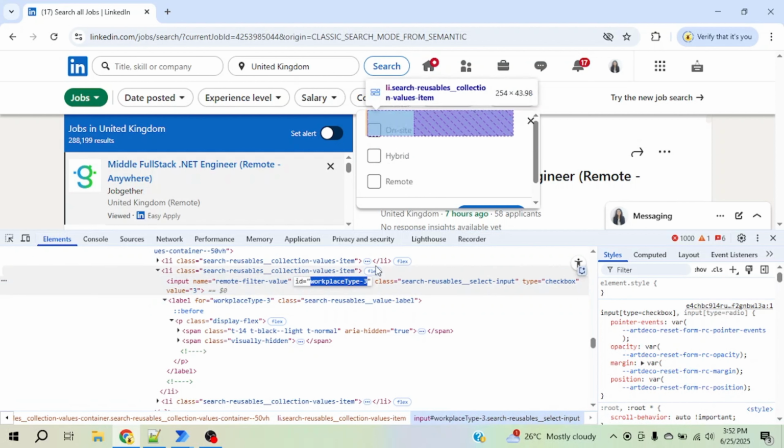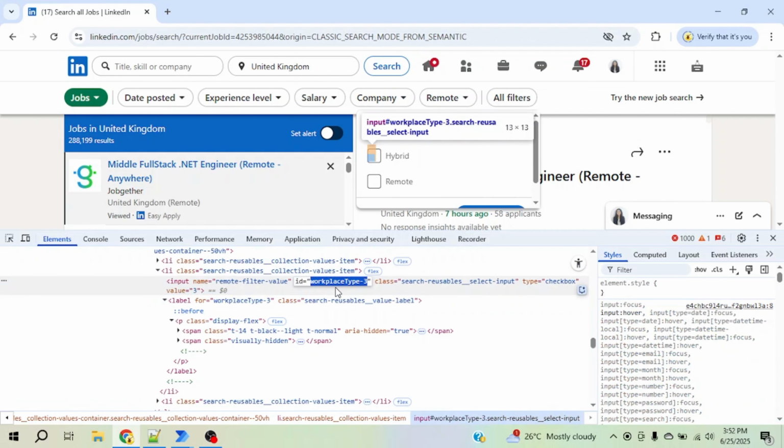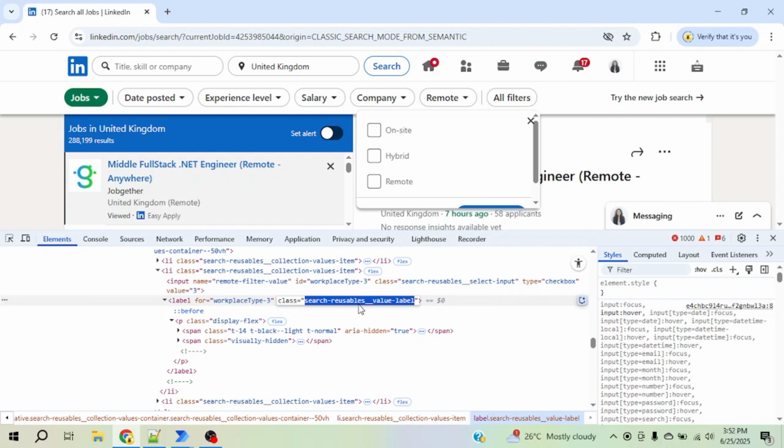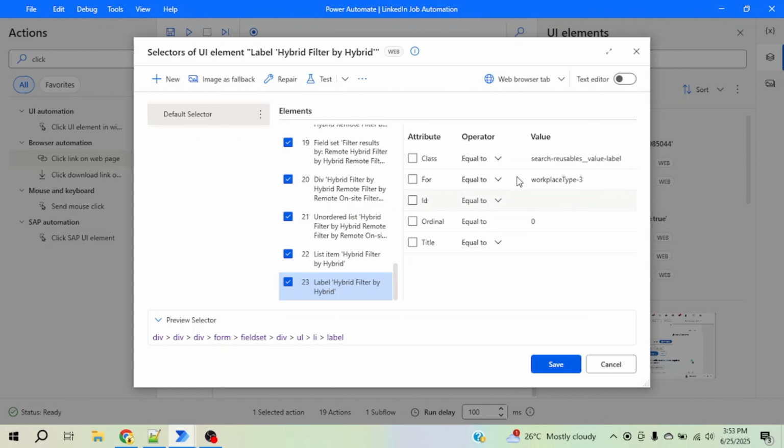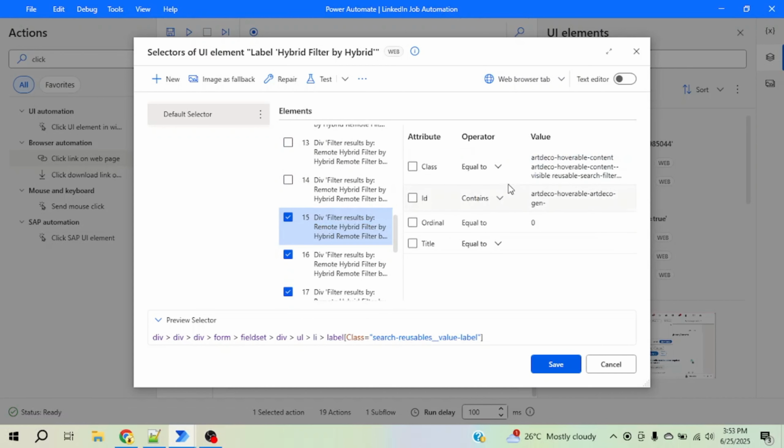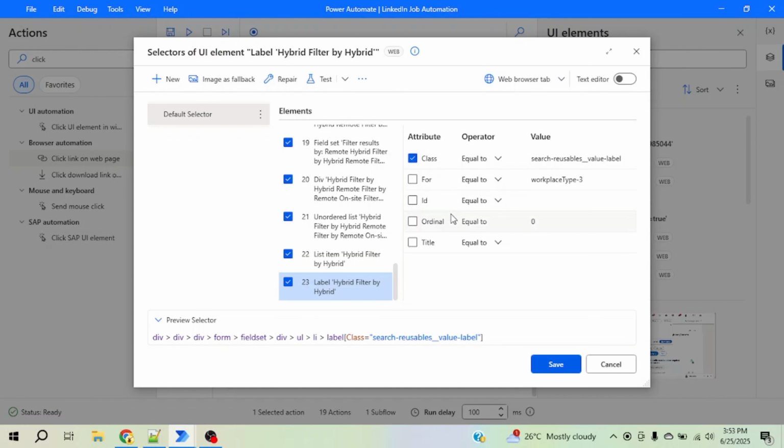Okay, so if it is workplace type 3, what we'll do, we'll just give a class, this one, the search reusable values. Okay, so instead of this ID, the hybrid filter, right? If you see this, I will go at the last label hybrid, the search reusable, I'll just remove the ID from this top one, uncheck this, and go to the last label hybrid filter, and click on class, and for is equal to workplace type 3. That one we can give, the for, we can try for.